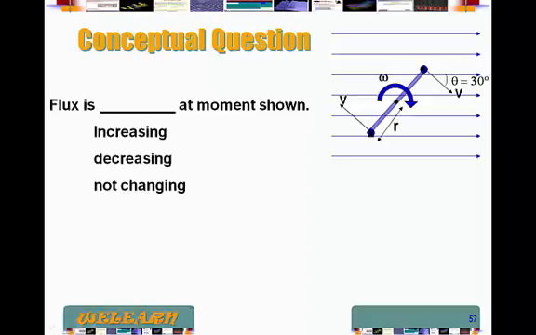In this set of questions, we will explore what happens to the magnetic flux and the EMF as a loop rotates in a magnetic field. So this is the loop. We are looking at it from the top. This is the top of one of the wires. This is the top of the other wire. So think of a rectangular loop that's rotating in this direction, the way omega is shown.